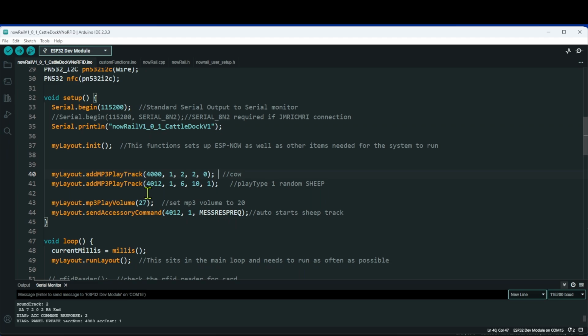Coming down to this next accessory, I've numbered it 4012. One thing on the accessory numbers, obviously in nowRail I can have much higher accessory numbers because I'm not restricted by the DCC standards. If you are going to use the connection to your DCC controller, that's in a separate video, then obviously you will need to make these values probably below 2000, because most DCC controllers cannot send an accessory command above 2000.